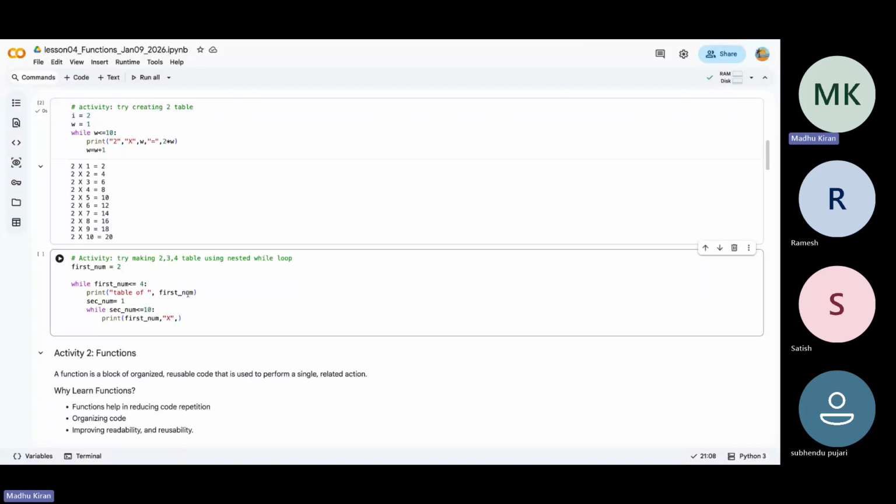I'm just trying to create the nested while loop. Once I create it, I'll try to explain it.